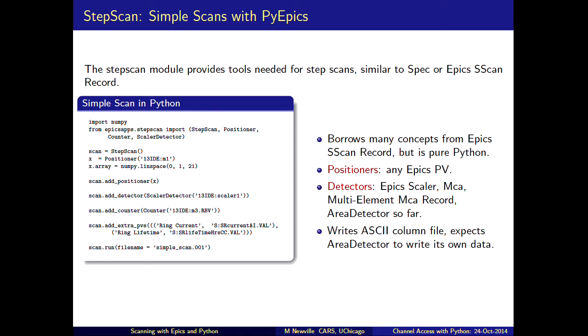So this borrows many concepts from the scan record, but it's in pure Python. And it uses positioners and detectors and triggers much like the EPICS scan record. It's sort of closer to the EPICS scan record than to spec, but it has similarities to both. And this writes ASCII column files, and it expects the area detector to write its own data, which I think is the only viable solution and what everyone has adopted.